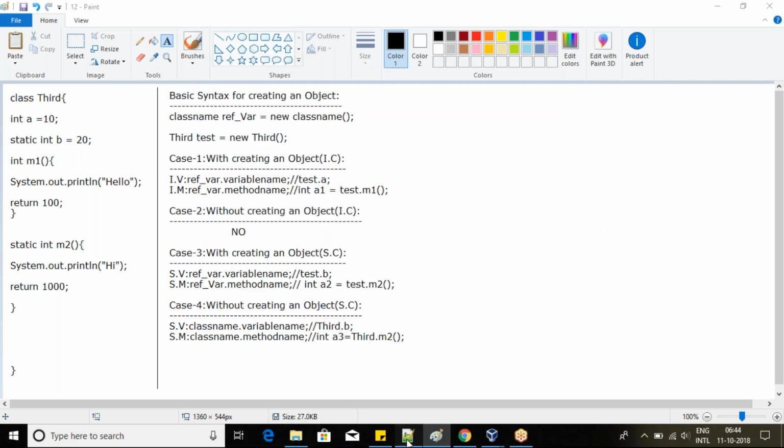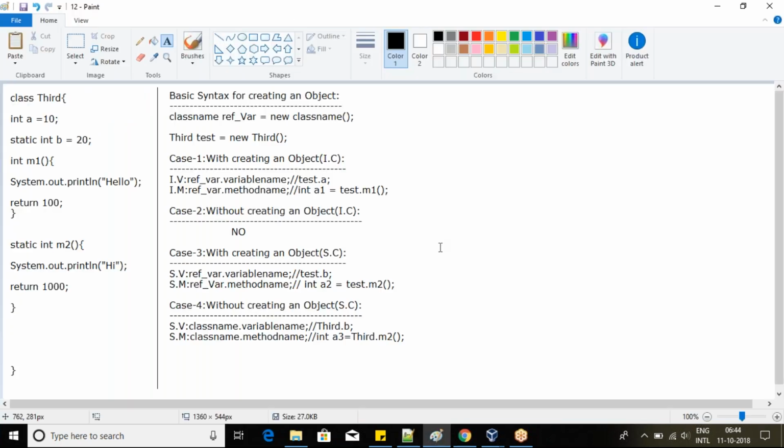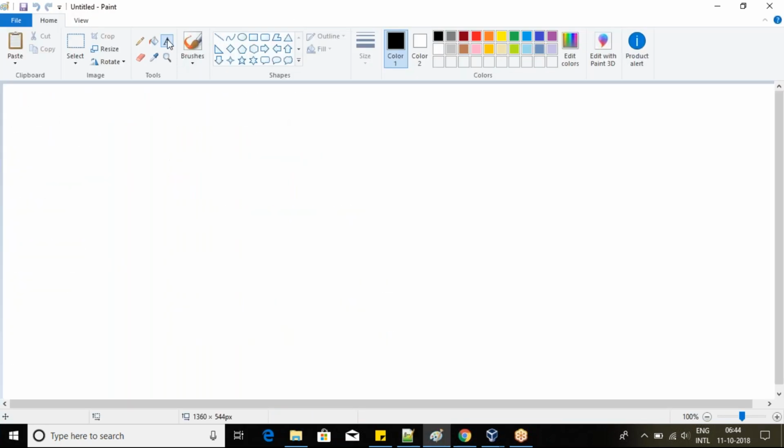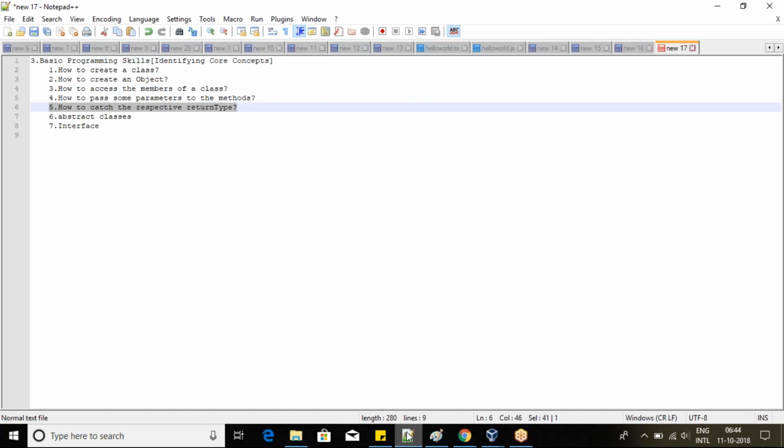Okay, so this concept we discussed yesterday. I have just repeated one more time how to catch with respect to runtime. Okay, so next one. This is somewhat tricky and important as well. The next one is abstract classes.